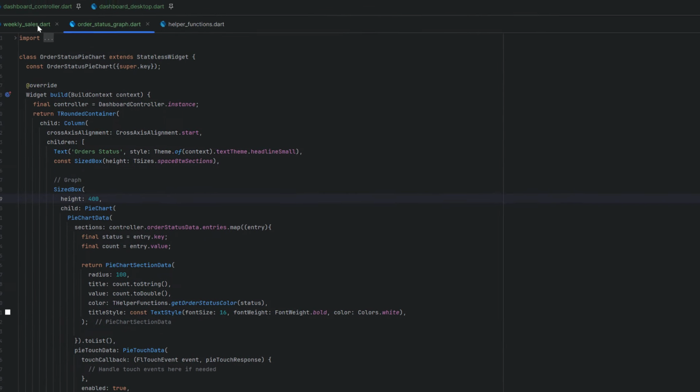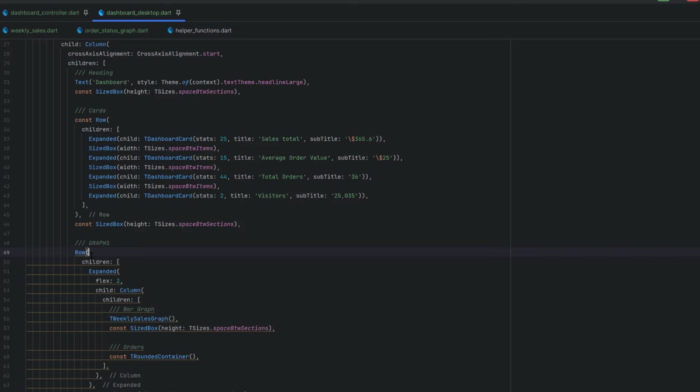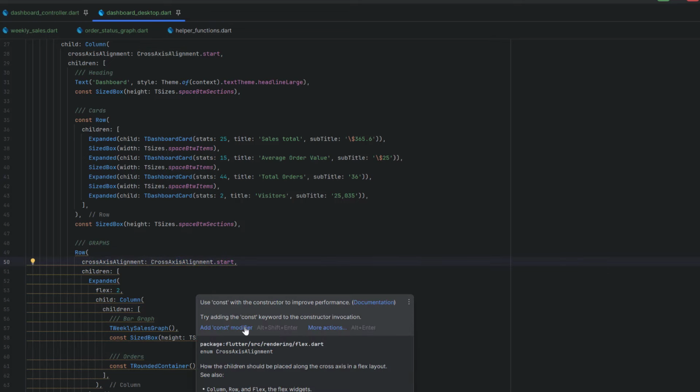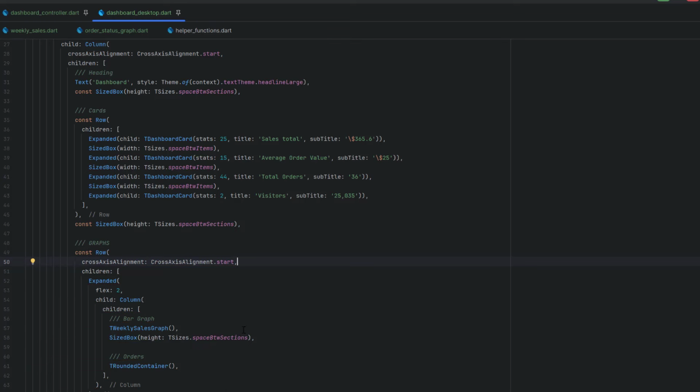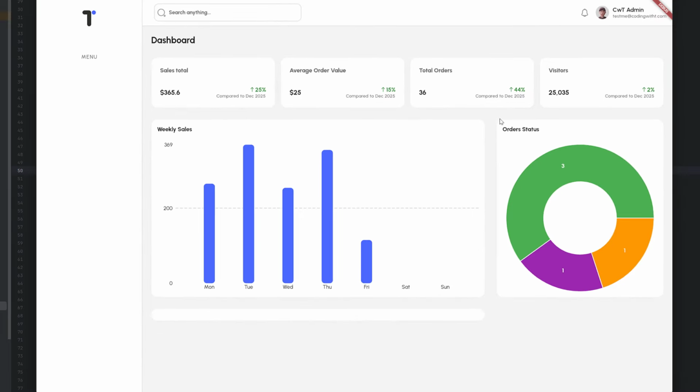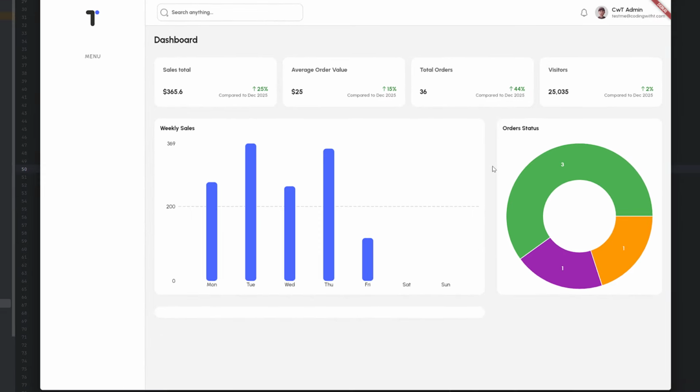It is inside the row. If we go back to the desktop and inside this row, we have to use the cross-axis alignment and make it start, so that the cross-axis means the vertical side. All the widgets, or all the children, should start from the top side. So let's save it. And now you can see the order status and weekly sales are starting from the top right corner of our row, and they also have the same height so far.